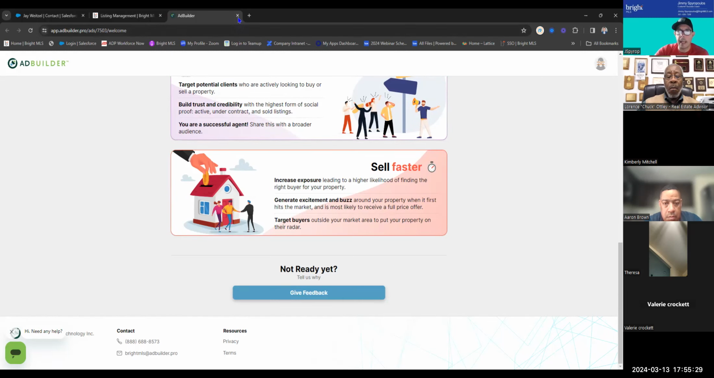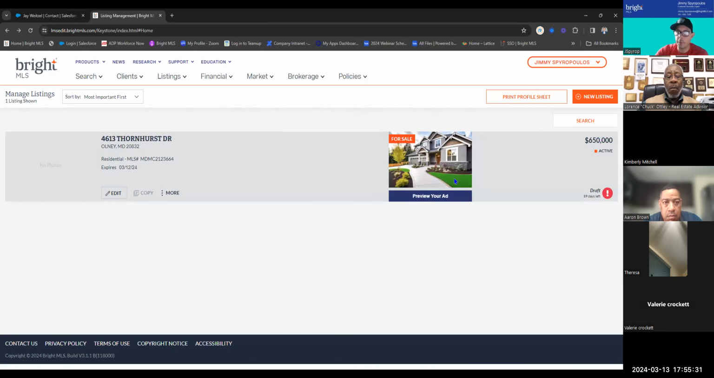Once you've created that ad, you can view all the information. Instead of saying preview your ad, it'll say manage your ad. And that's where you can go in and take a look at things, see how it's performing. You can see how many views there were, how many clicks on that ad there were, and if any leads have come in. Leads will be sent to you via email, and you'll also be able to access them from your listing management. Okay. Any questions about that one?